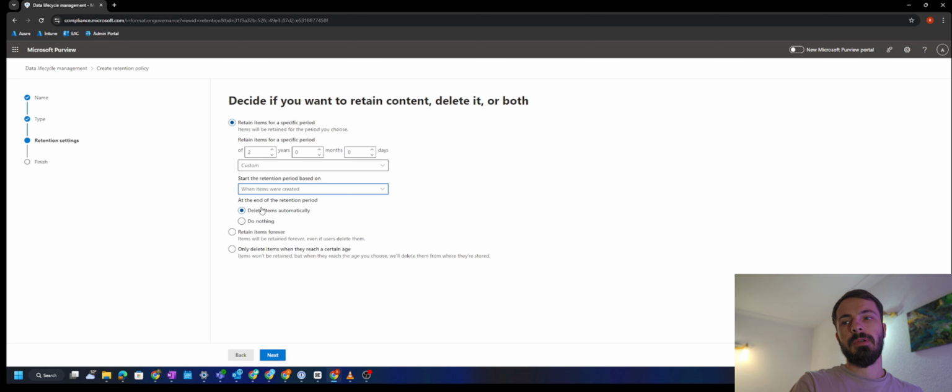And be very careful. Big note here, big red note. Be sure to select do nothing, because if you leave the other option, which you saw was the default, delete items automatically, it will delete your data after that specified period of time, which probably you won't want to do. But then again, maybe your scenario is different. Maybe you need that specific case where that option becomes very useful.